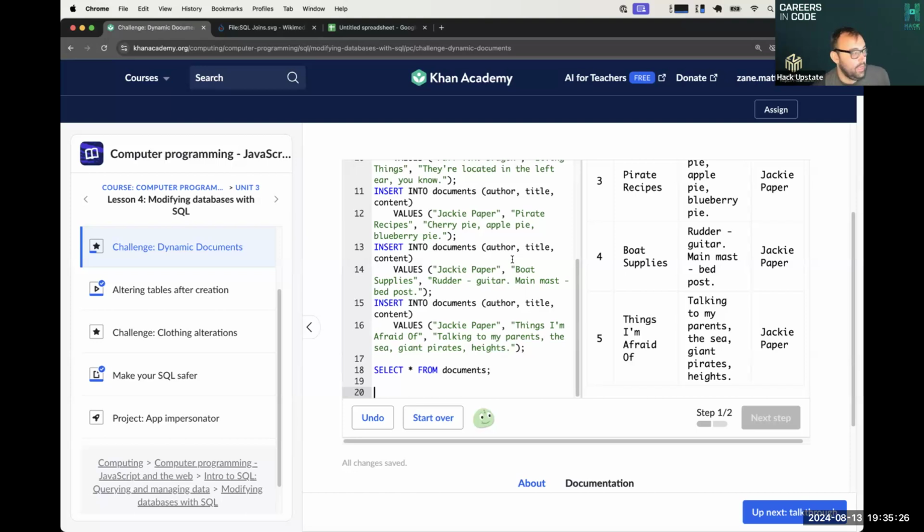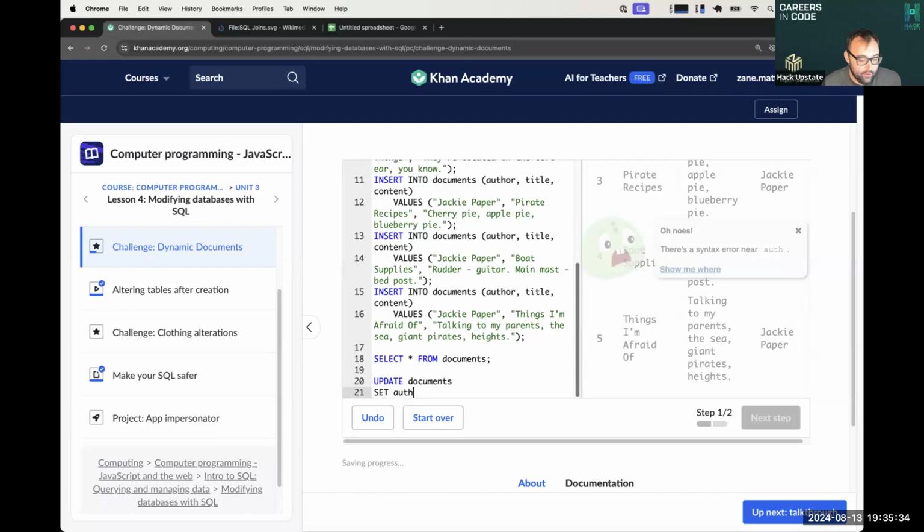All right, let's go ahead and go through these. So the first request is to update the table called documents, and we need to correct the author, so we're going to say set author equal to the new value.